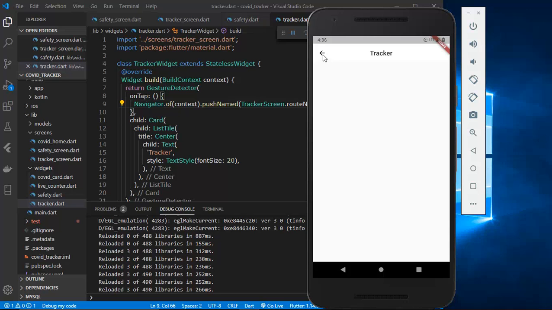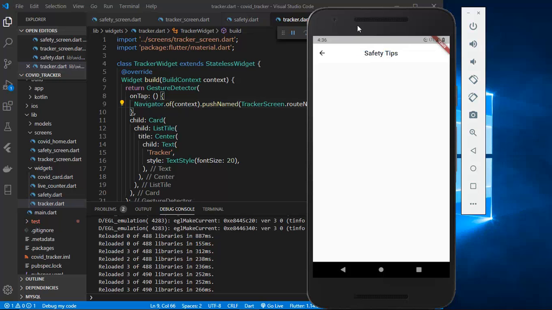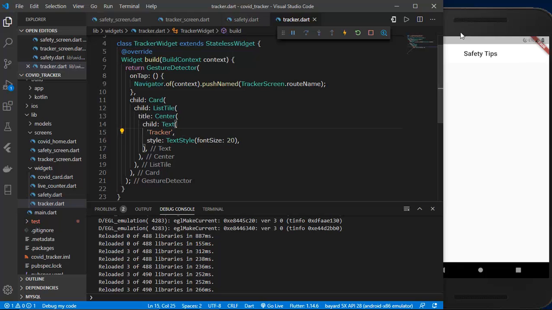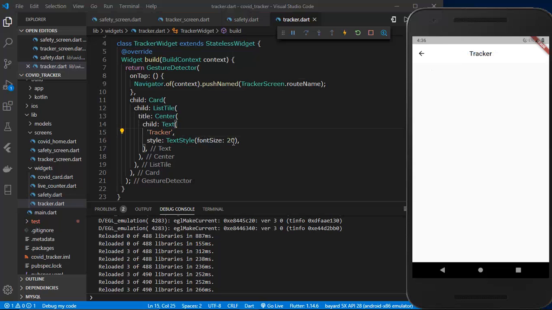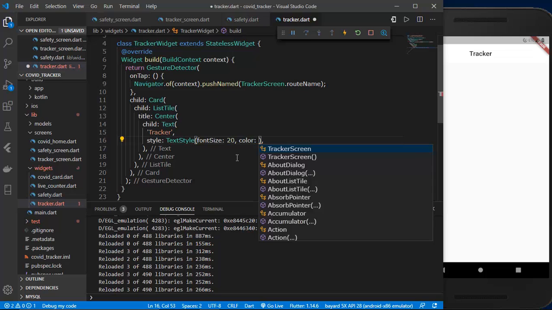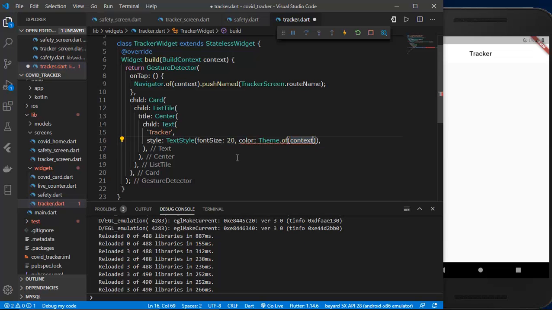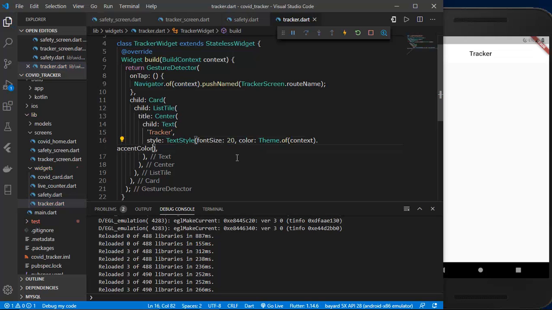So guys, right now let's make the app bar titles look a bit nicer. So I'm going to add some text style over here for our tracker. Okay, so let's go back to our tracker screen, and the font size is given as 20, and we also want to give a font color maybe. So color, yeah, this one would be Theme.of(context).accentColor. So let's save it.